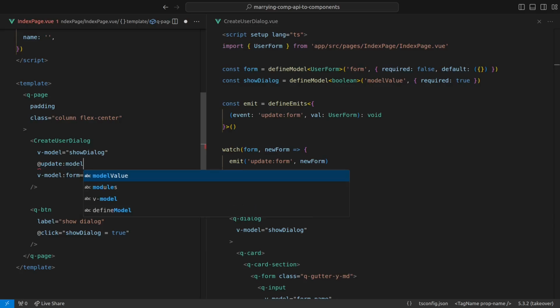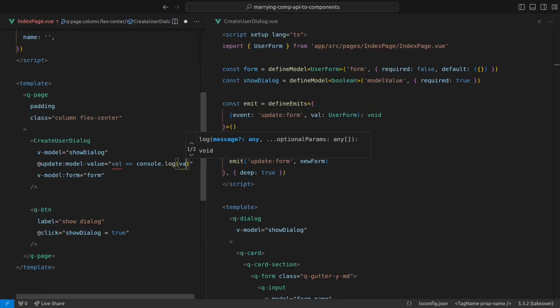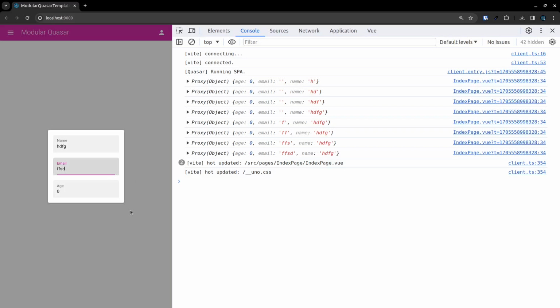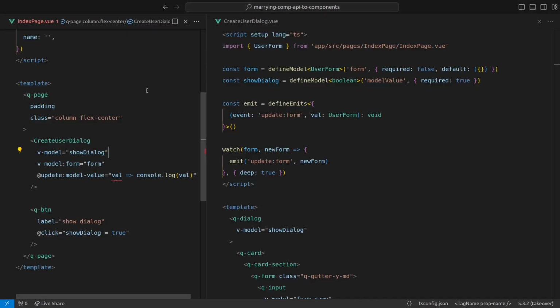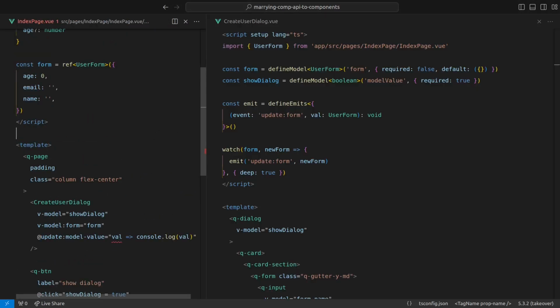So if I say update model value, and then we just take the value and we console.log it, then when that gets triggered, notice that we do get that logged, which is why we're getting that false showing up down the bottom there. Okay, so I think that'll do. This is cool. At least I got to learn something new here.